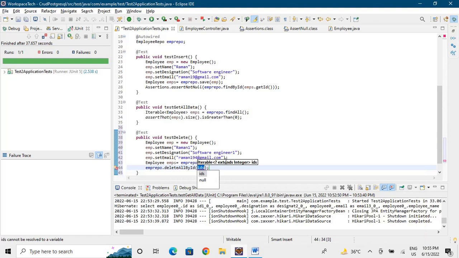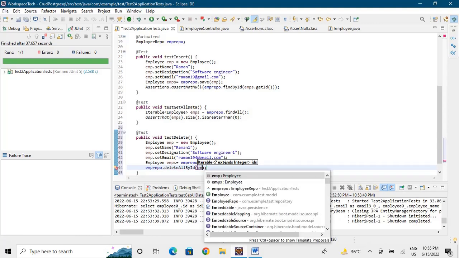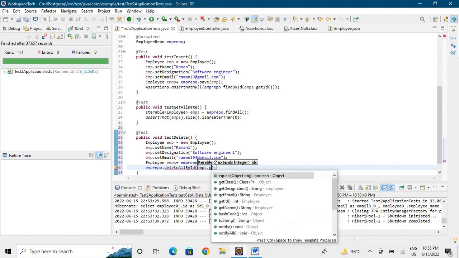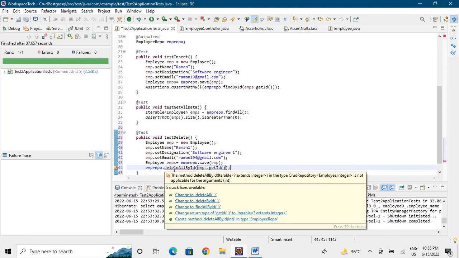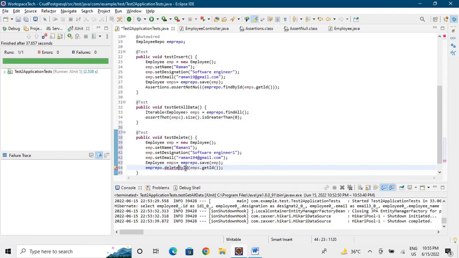Now delete by id is a void method, so it doesn't return anything. So now I am using emps dot get id, right? So I am using emps dot get id. What it is saying, change to get all. Oh, I've used get all again. It's get by id, right? So I have deleted the data.